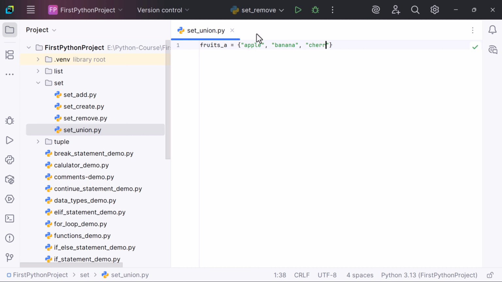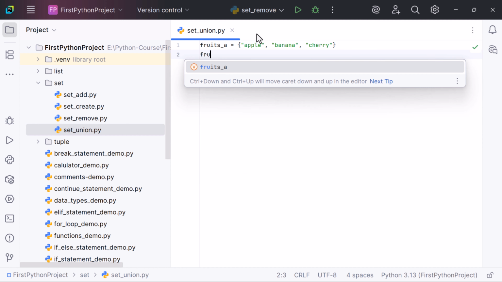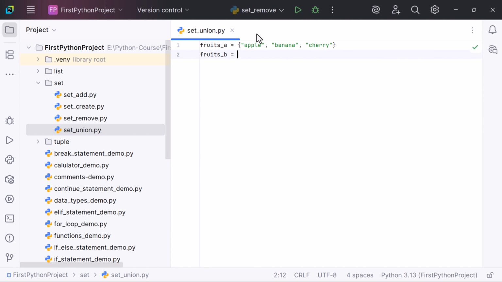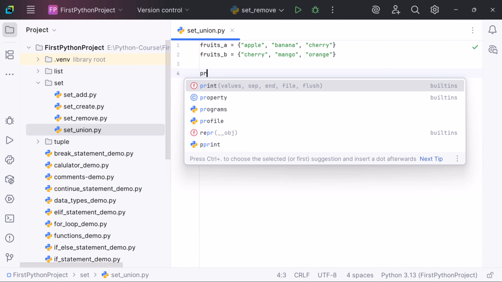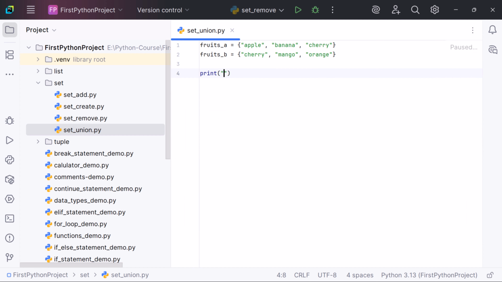Now define the second set. Create a variable called fruits_b equals, within curly braces. Inside the set, type within double quotes cherry, within double quotes mango, within double quotes orange. Let's print both sets to verify. Print function within quotes type set a colon, add a comma, then fruits_a. Next line, print function within quotes set b colon, add a comma, then fruits_b.